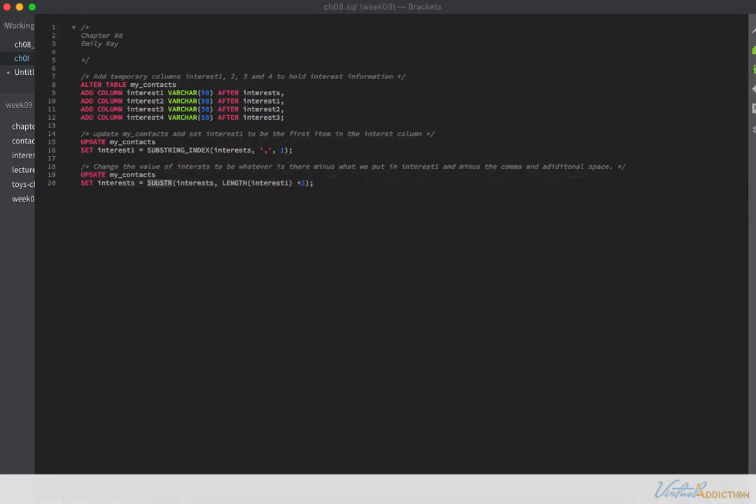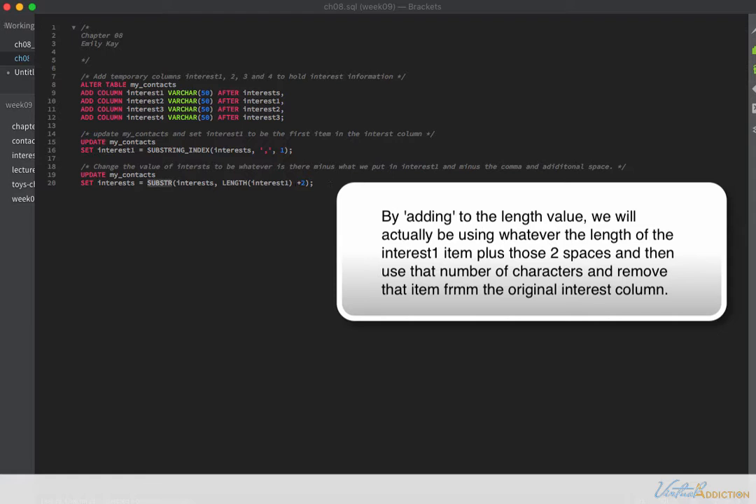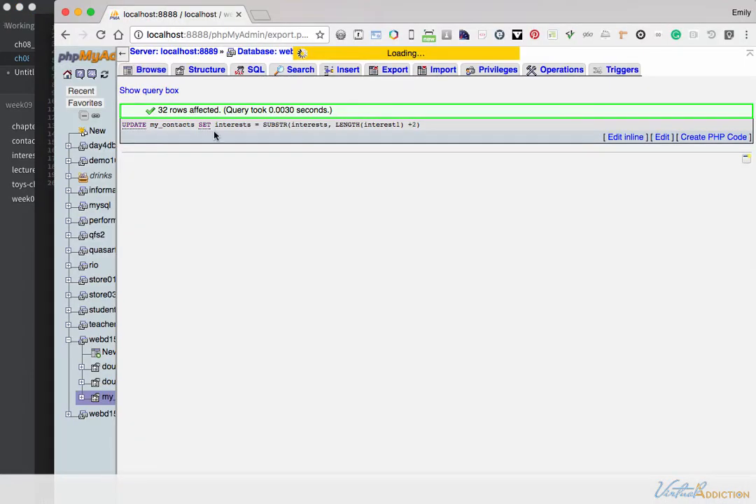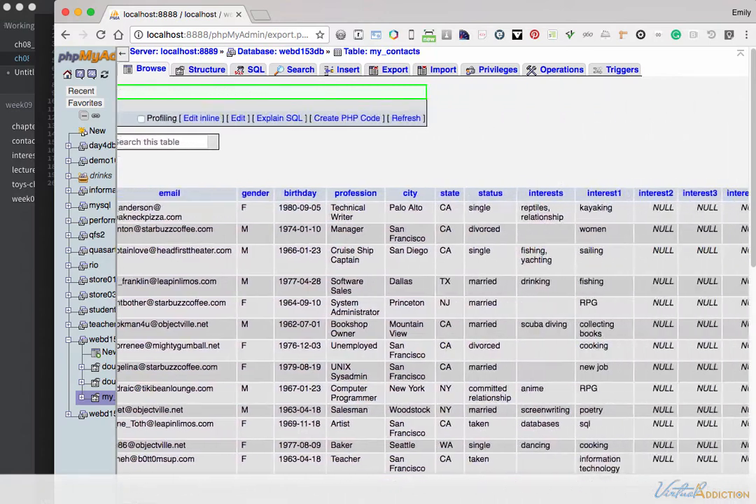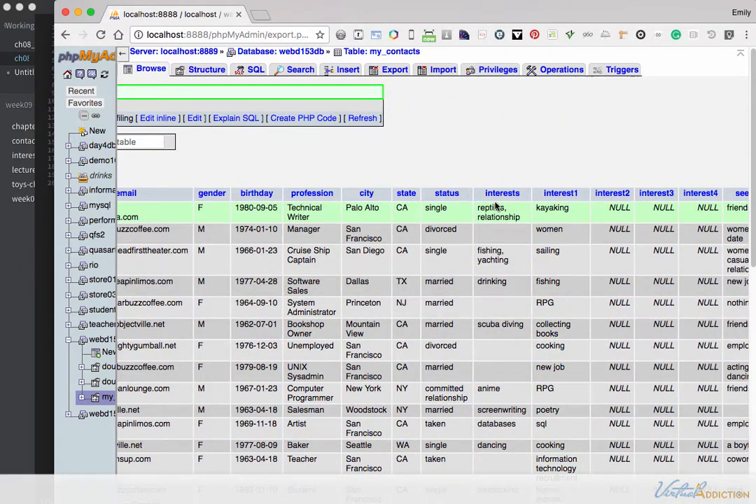Remember that the substring is going to return part of the original string of the column. It takes the string and cuts off the first part that we specify in the parentheses, and it's going to return the second part. So we're going to cut off the part that's inside the interest column, and we're going to return the length of whatever's in interest 1. I'm also adding 2 more characters to the end, one for the comma and one for the space. So if we run this code, you can now see when I go back to the Browse button that the information remains in interest 1, but now has been removed from the interest column.